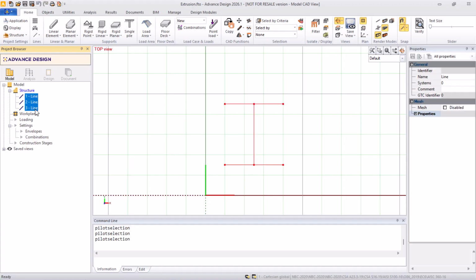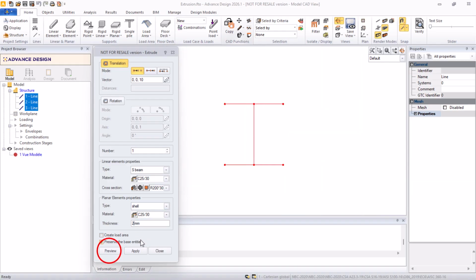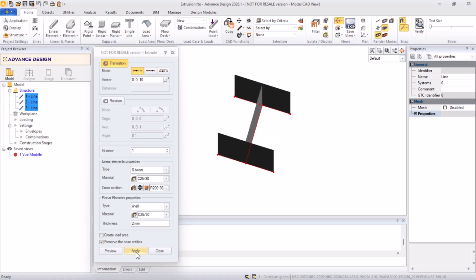To generate extruded structural elements, we first need to select the profile lines, as you can see in this example. Then I use the extrude command in translation mode and specify the vector that defines the depth and direction of the extrusion. In the planar element properties section, we select the type of the structural elements we want to use, the material, and the wall thickness. Before finishing, I check the preview, and if everything looks good, I confirm by clicking Apply.